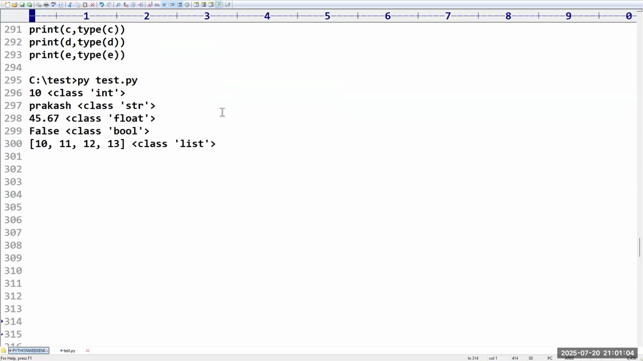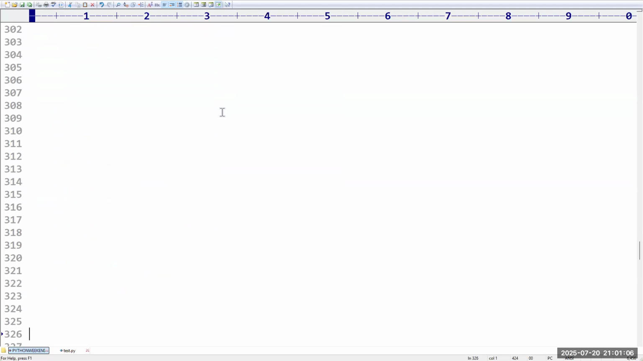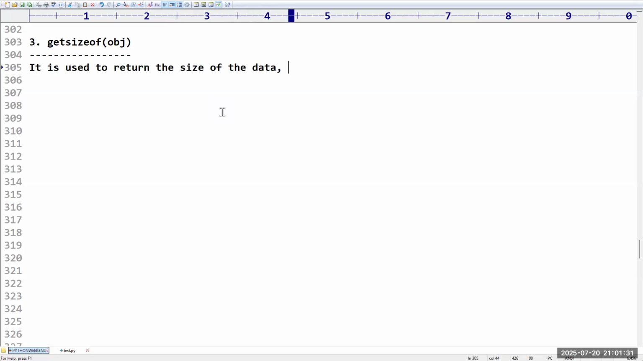Sir, there is one more function we have to see now. Very, very important function. Listen carefully. What is the third function? Get size of a function. The name itself is giving very clear clarity, right? It is used to return the size of the data, so that it is holding what type of data it is holding. It is going to return the size.